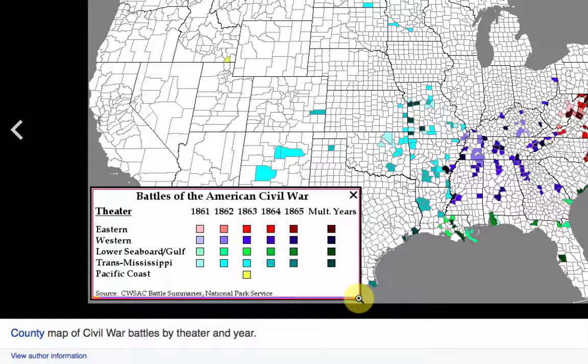But once I let go, you'll see this colored bar along the bottom go as it processes the text. Battles of the American Civil War Theater 1861, and then it reads it all to you.